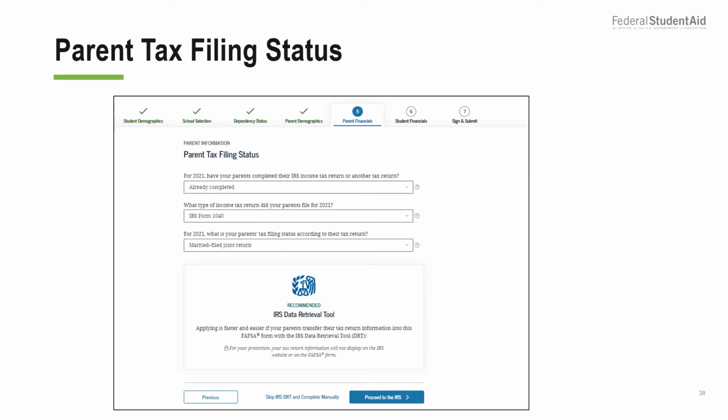Now moving on to the super fun stuff, tax info. So for this screen, go through and enter your parents' tax information here. Then they will be asked if they want to use what's called the IRS data retrieval. This is a super helpful tool that will make filing the FAFSA super simple and will transport everything from the IRS over onto the FAFSA as possible.